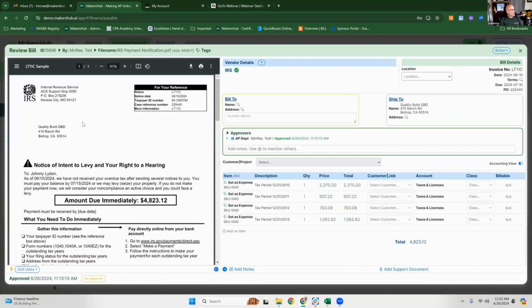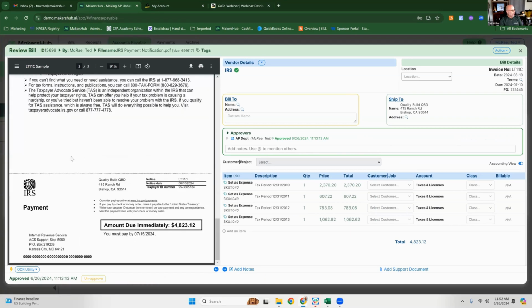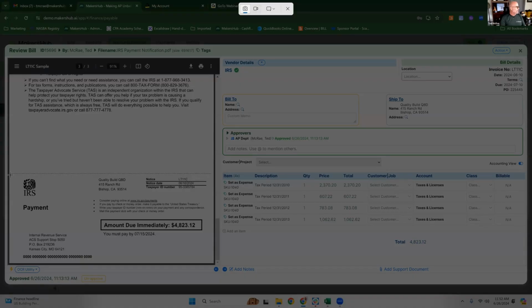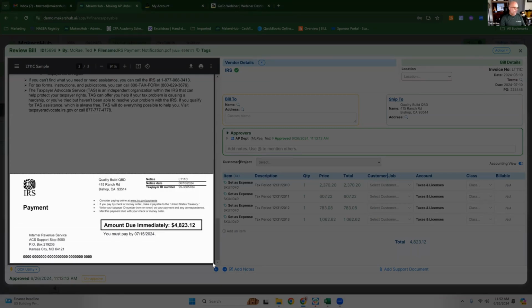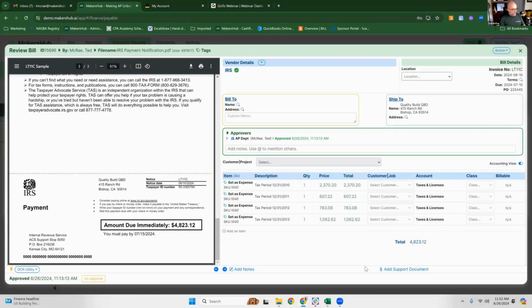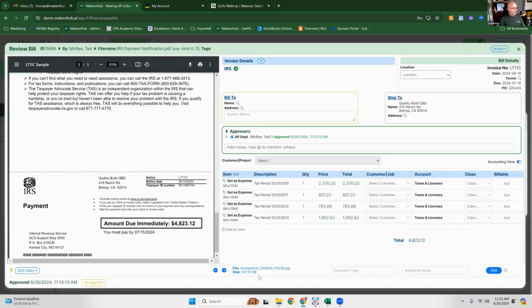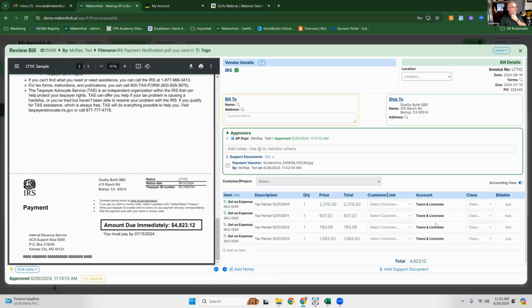I'm just going to go into the actual bill here, and I'm going to scroll all the way to the bottom, and I have my payment voucher here. I want to add this payment voucher to the check that MakersHub is going to send out for me. So all I need to do is take a screenshot of this voucher by simply hitting screenshot, and I'm going to just paste it into MakersHub. So I just pasted it right here, and I'm going to call it payment voucher, and I'm just going to hit add. So I've added the payment voucher to my supporting documents.